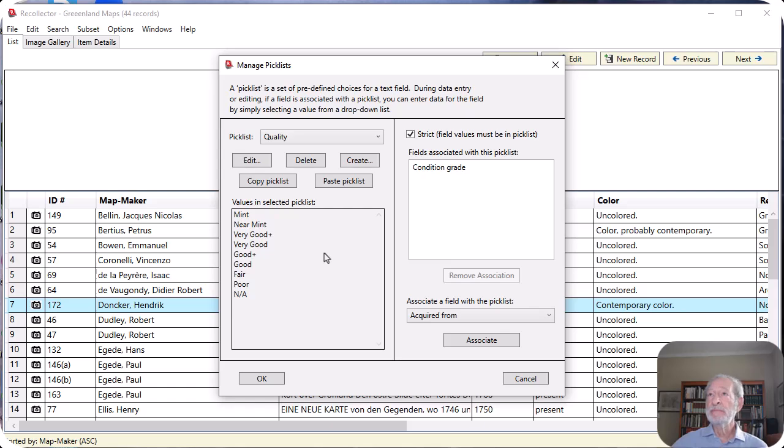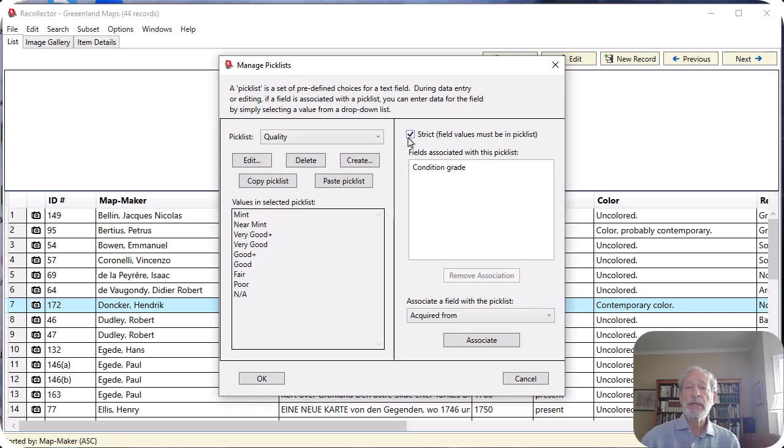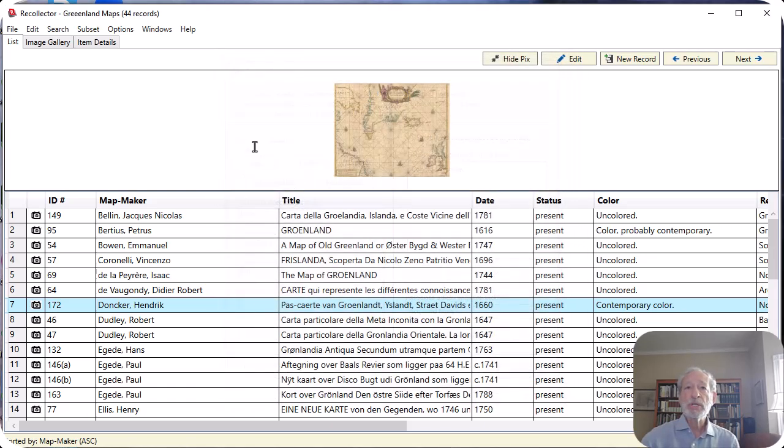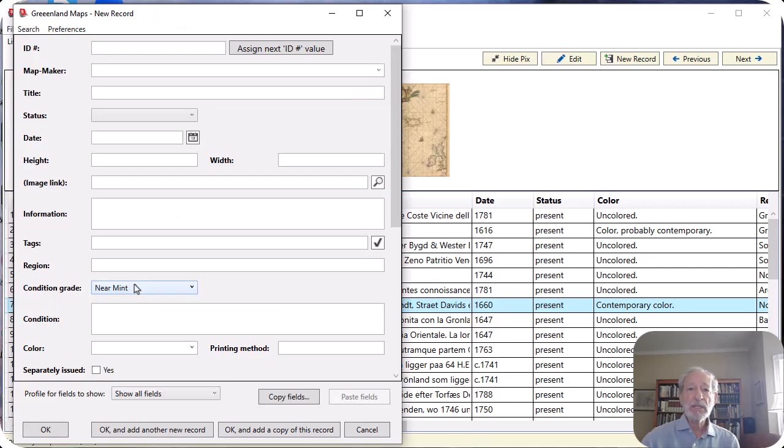Okay, at this point, let's go back and continue looking at how the quality pick list is used to create a strict pick list. Notice that this button labeled strict is checked, and that's what causes this pick list to have the strict behavior which we just saw. All right, now let's look at a non-strict pick list.